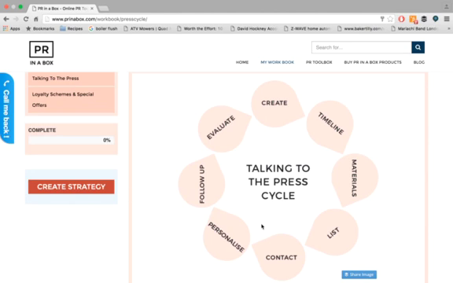The actual talking to the press section is really important. At PR in a Box, we've created what we call the talking to the press cycle. The first part is called Create. This is where you decide what is going to be the actual story that you take to the media. Then you would create a timeline.